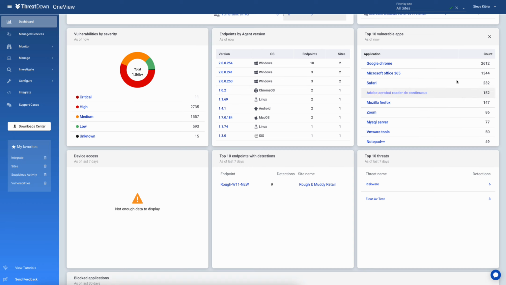So here are the vulnerable apps. As always, Chrome generally is the top one because there seems to be an update probably almost every day with that. But you can see there's Safari, so that's Apple Safari. You can see a vulnerability there.